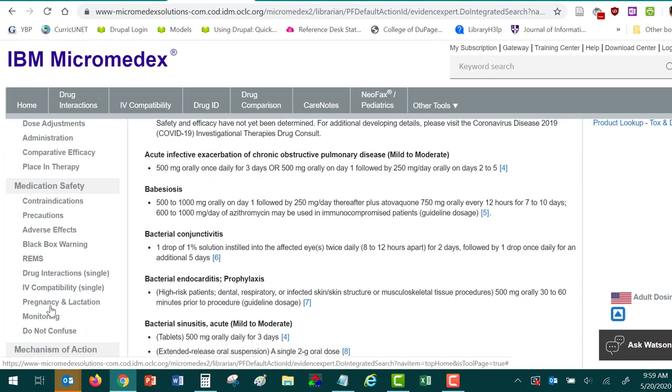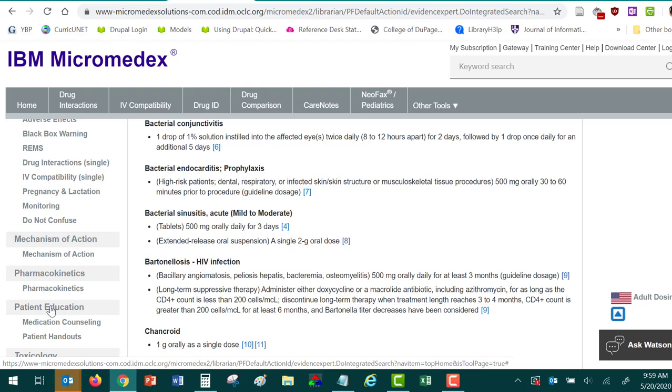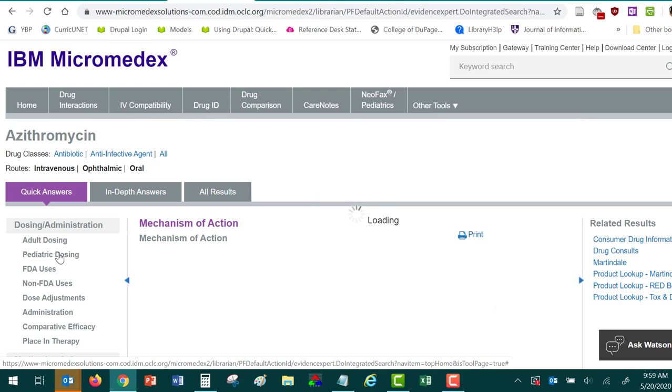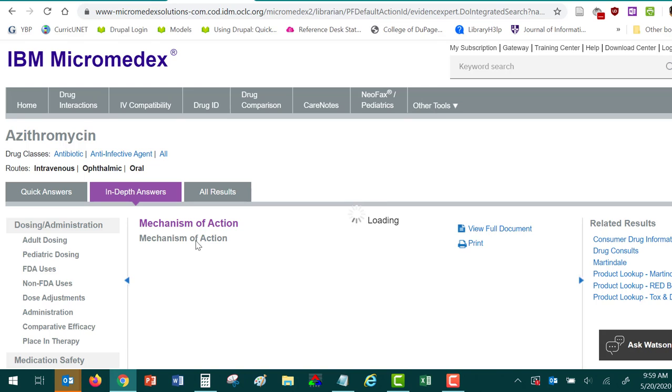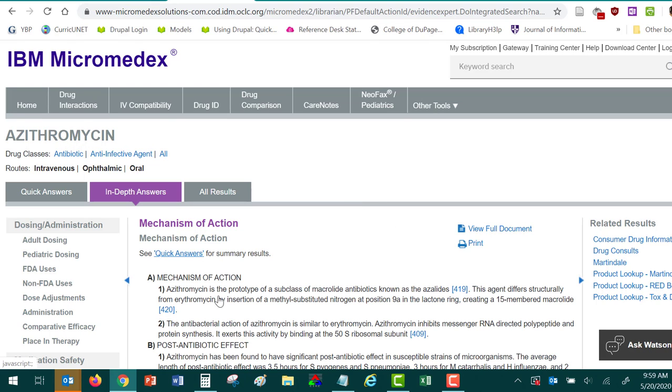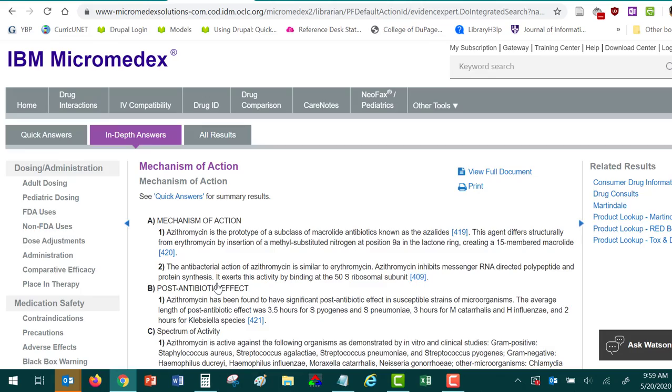And as you look down, you'll start to see that a number of the pieces of information you're being asked to respond to are right here on the table of contents. So for example, when I click on mechanism of action, you'll see that there's a really short answer here as to what exactly happens, and the database itself at this moment prompts you to go back to in-depth answers in order to be able to see more information about exactly what is happening.